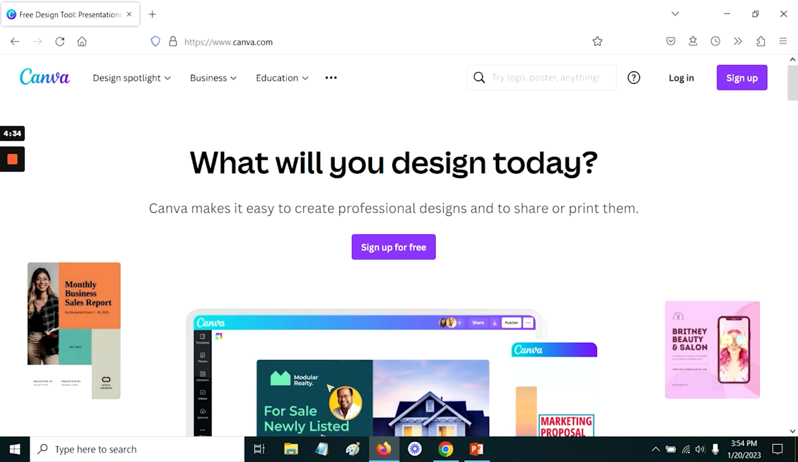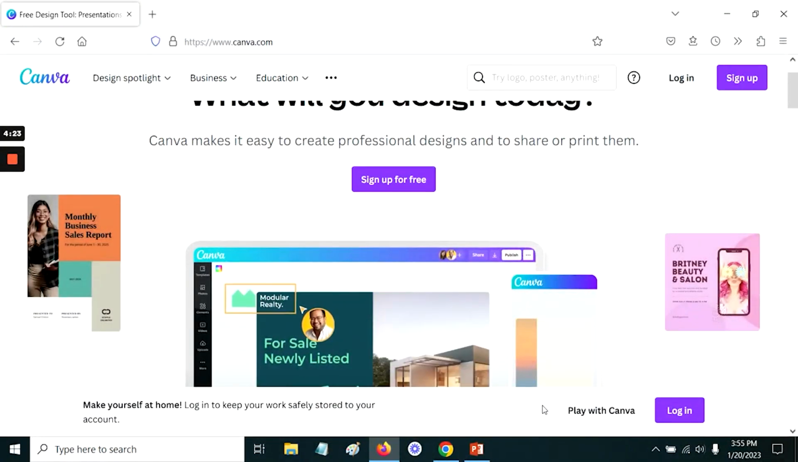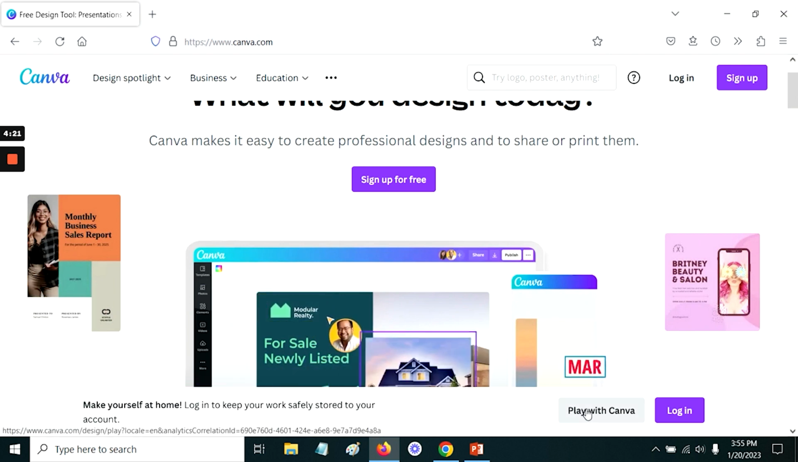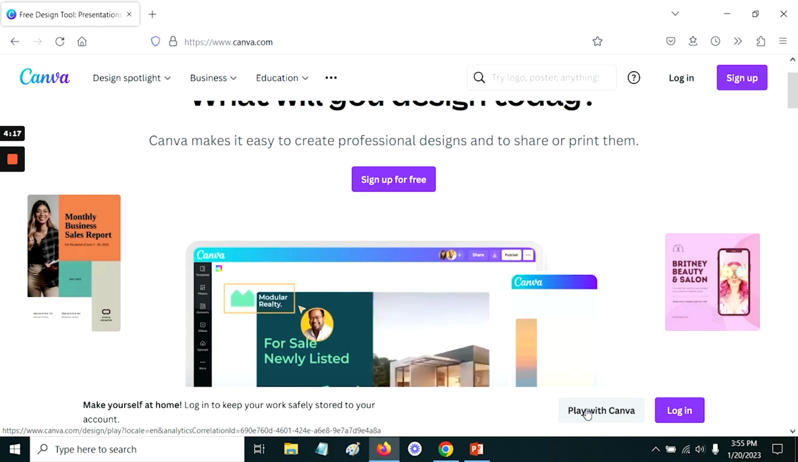So to create an account, all you've got to do is click sign up for free in the middle or up in the upper right. Or if you didn't want to create an account right away, you can just scroll down a little bit and we get a little pop-up here. And if you click on play with Canva, it'll open up a project where you can get a test of the functionality, but you're going to be limited as to what you can do.